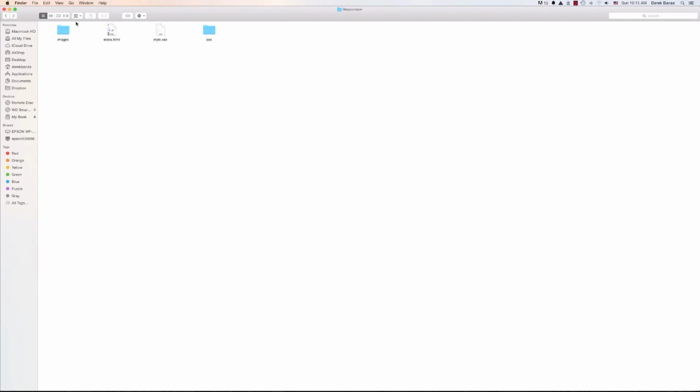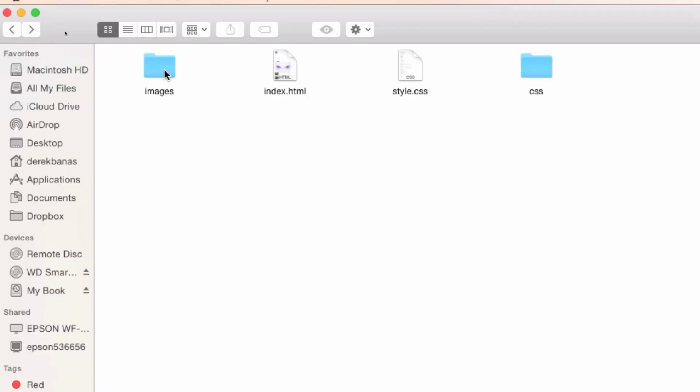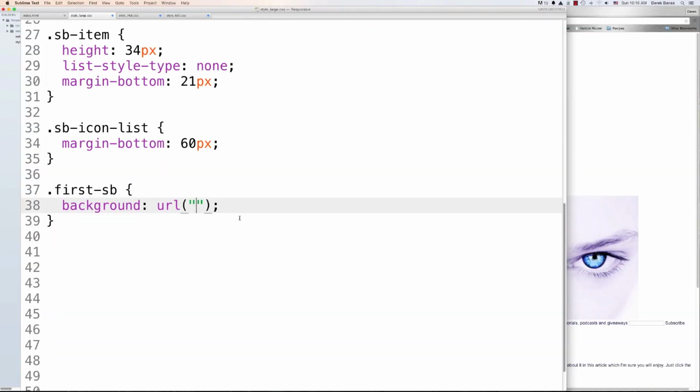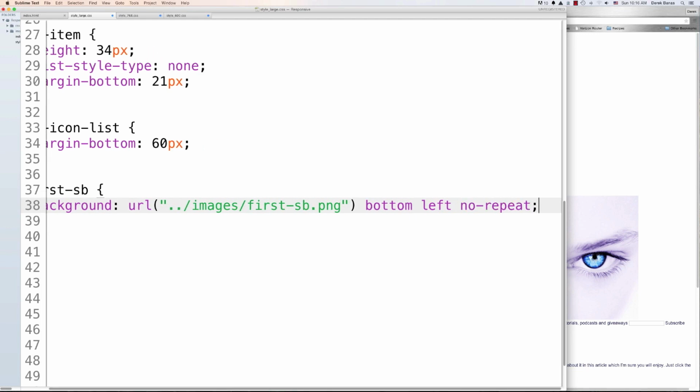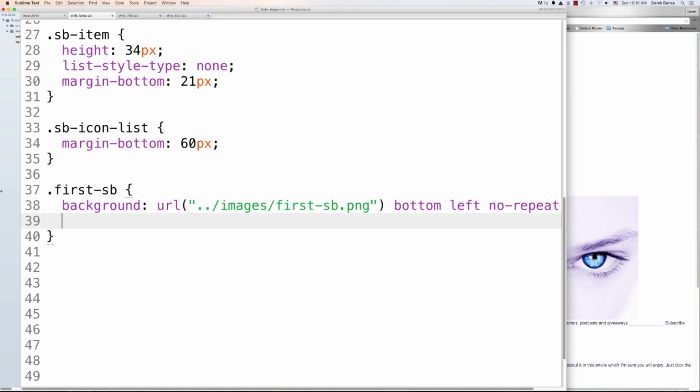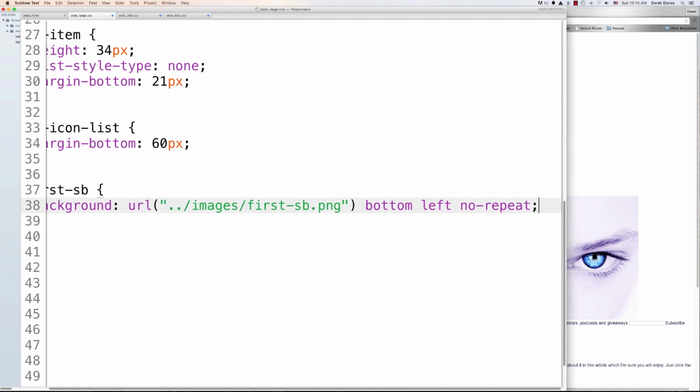And if we jump outside of that, you can see there is index.html. I need to jump into the images directory right there. So if I want to jump back one directory, I just go .., and I go images, and it's first sb.png, there it is. And I want it to be positioned at the bottom and the left side of the background. And then also, of course, no repeat, because if it would repeat, it would get in the way of the text. And that is basically all I'm going to need to do for those.